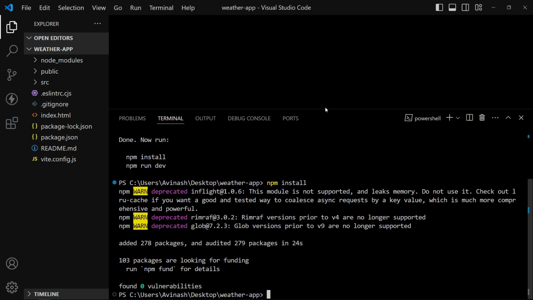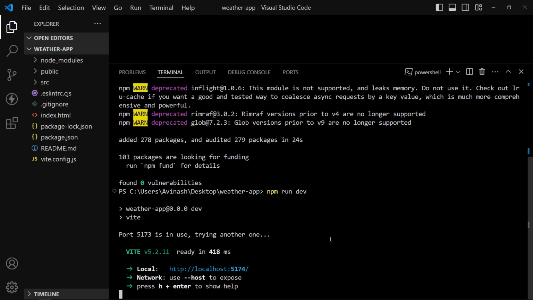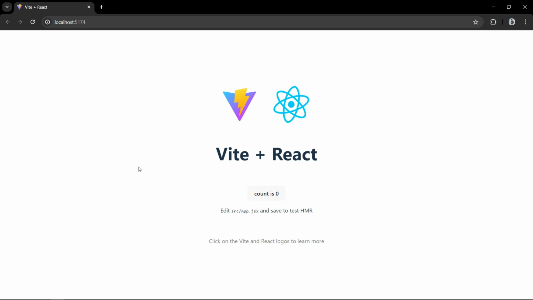For that, we will type the command npm run dev. So here let's add npm run dev. Then press enter. Now our project is running on this local URL. Let me open this URL in the web browser. Now you can see our basic React project is successfully running in our local browser.